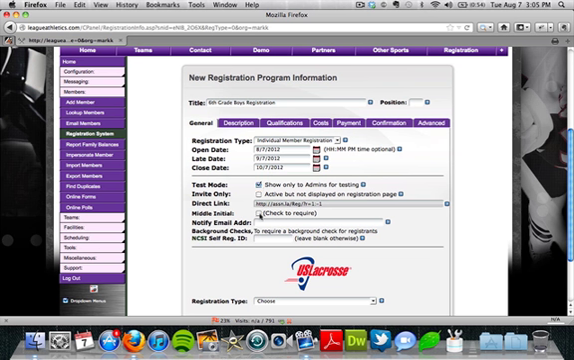Down below here we can choose to include or require that a middle initial be entered when somebody's registering. And then we can also enter our email address here. When somebody registers for this program, the email address that's entered in this field will receive a copy of that notification. So this should be something like registrar.